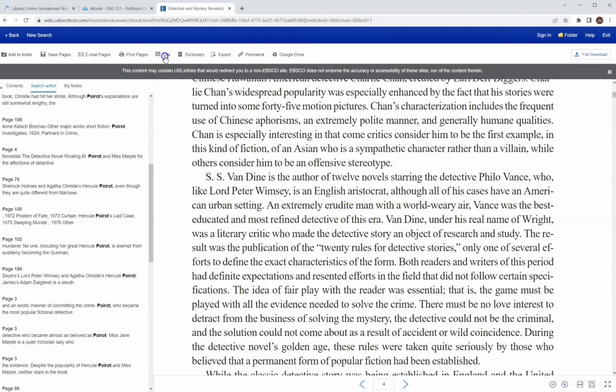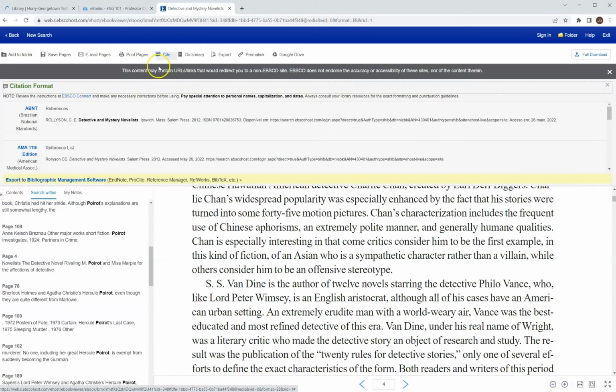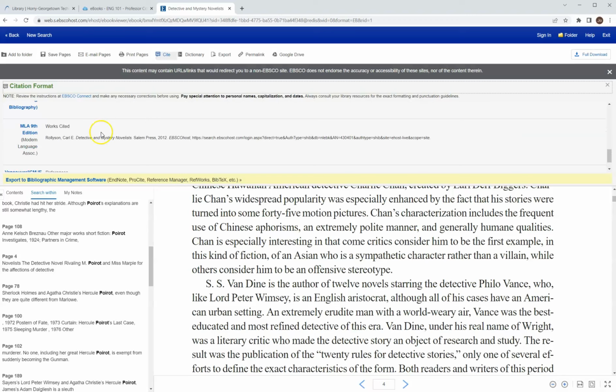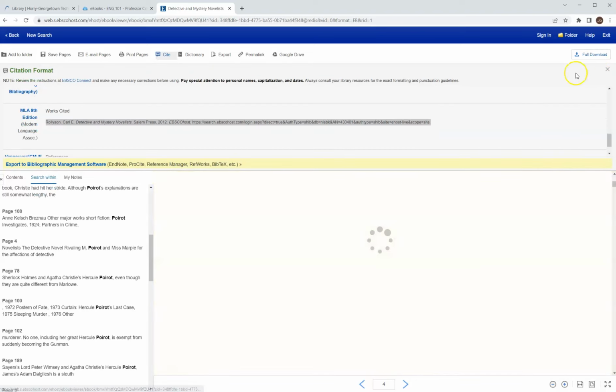To cite this source, you want to go to the top under Cite. Scroll down till you see the MLA 9th edition, and there is your starting citation that we always say to double check, because sometimes when you copy that over into your paper, you will lose formatting, and sometimes the formatting isn't correct. So just double check that.